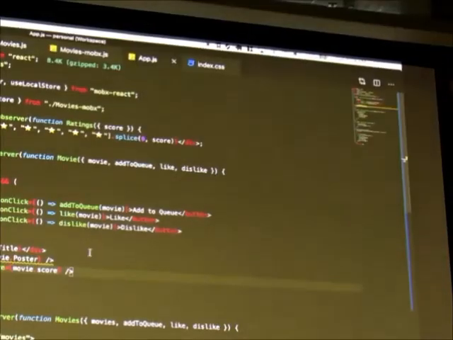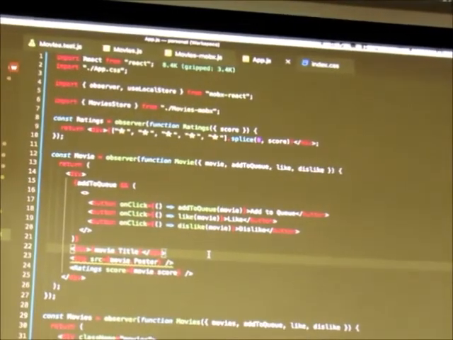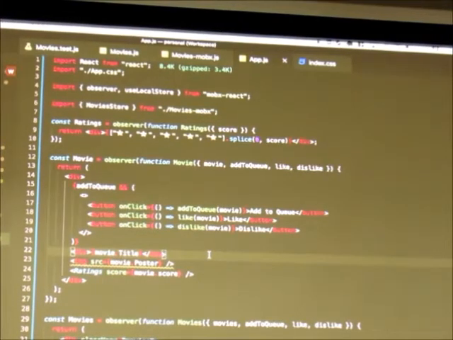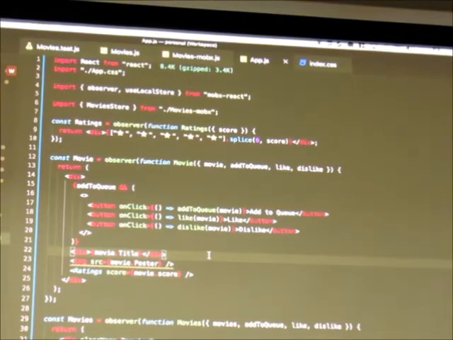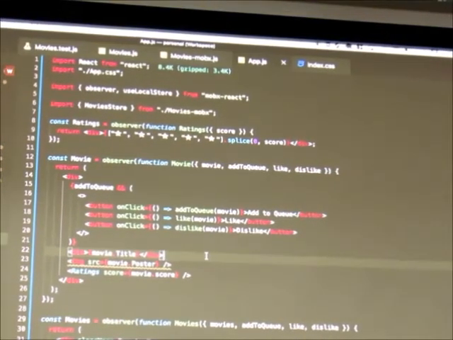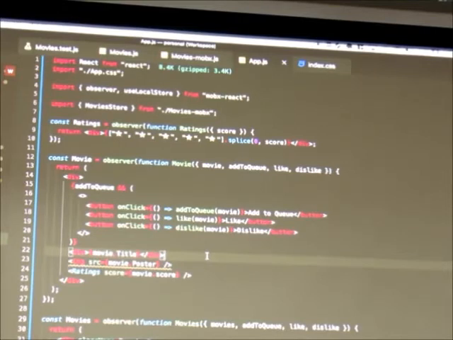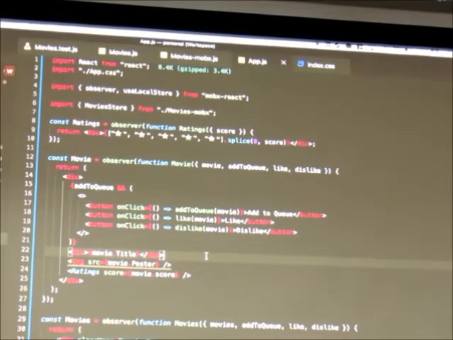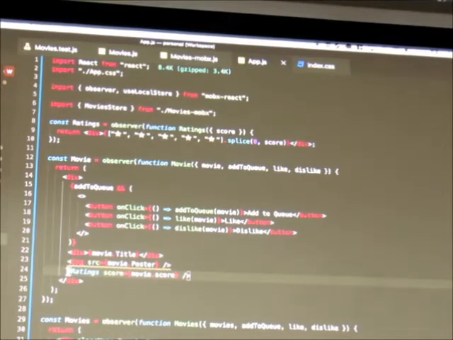Now, if we didn't care about the ratings in the queue, in the non-MobX version, there'd be no way to not have the queue movie re-rendered if we had changed the ratings on it, because it was a snapshot of it, and there's no optimizations done for you. In MobX, you get that stuff for free, and I'll show you what I mean.